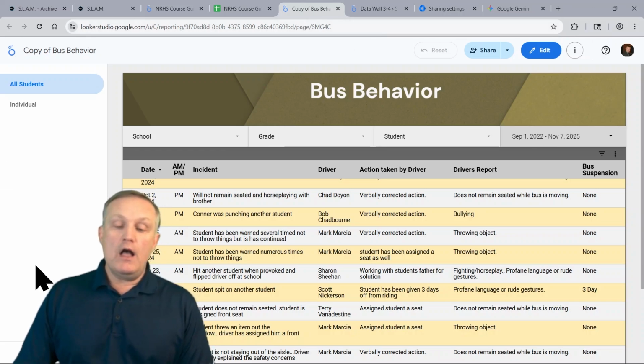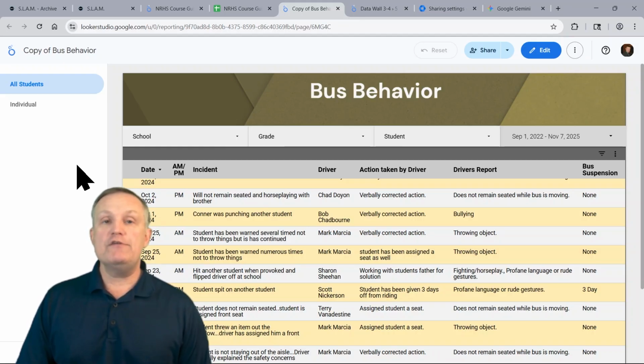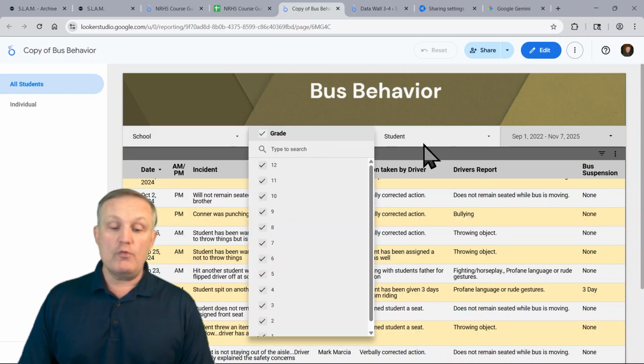Another example is the bus behavior. We have a form that the bus drivers will fill out either on their phone or when they get back to the office, if there's a behavioral issue. And this all comes to one place. And then the administration can look at this either by school or by grade or also by student.